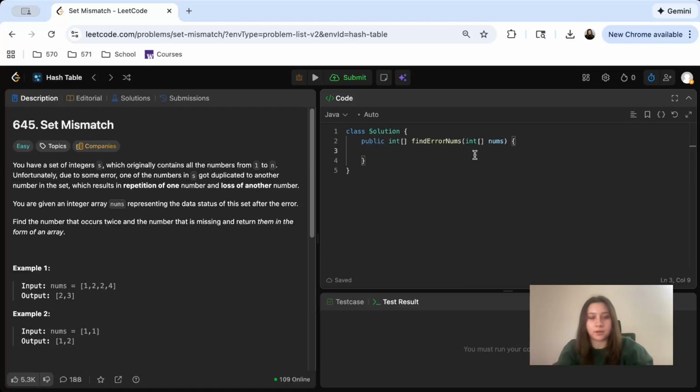So let's go ahead and create our result array first. So int result is new int of size 2. And we know it's going to be size 2 because it's always just going to store 2 numbers, because one is going to be the duplicated number and the other one's going to be the missing number. Okay, and then we'll also create our set. So set of integers.